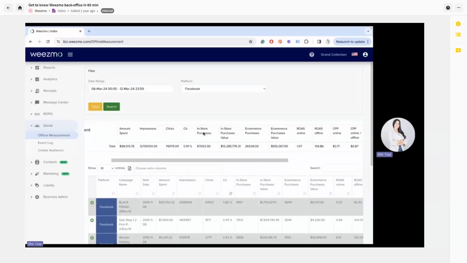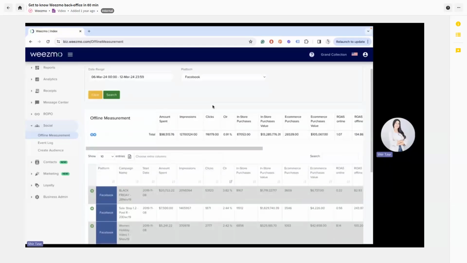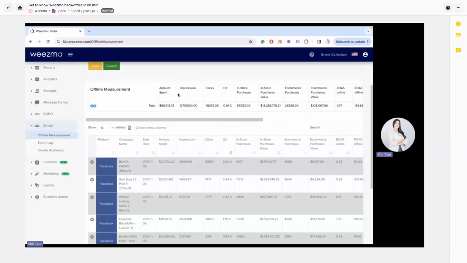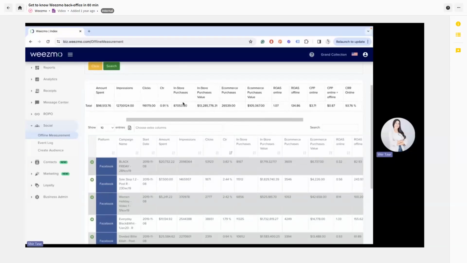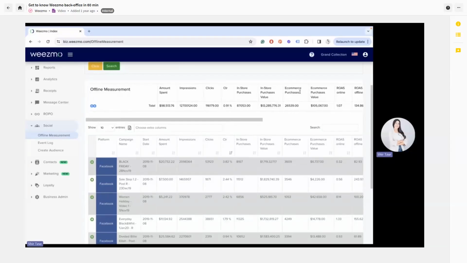So what we see inside this table is a lot of information that we're already familiar with if we are running campaigns on Facebook. Why? Because we know the name of the campaign, how much money we spent, impressions, clicks, e-commerce purchases and transactions, revenue, but we don't have it for the physical store. And this is the most important thing, because without using Weezmo, you have just half the picture. But when you have Weezmo, you have the full picture. You have purchases online and offline as well.